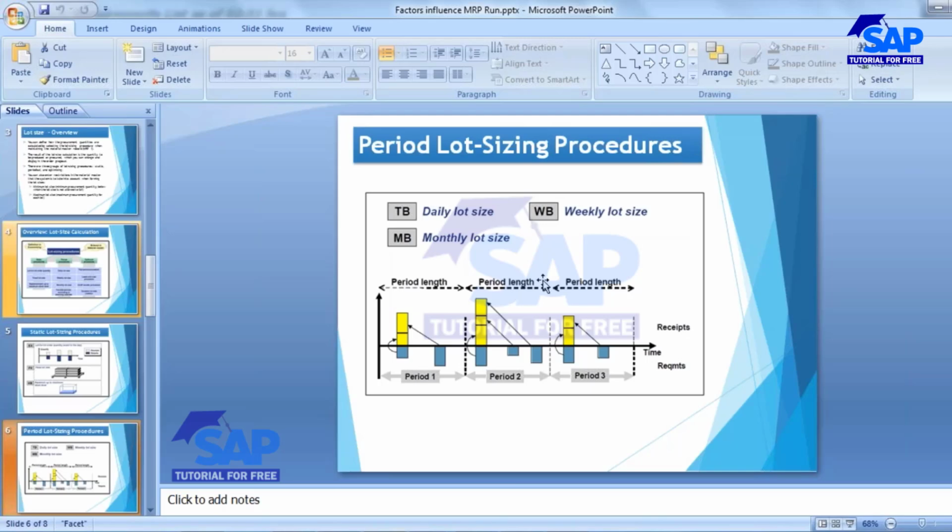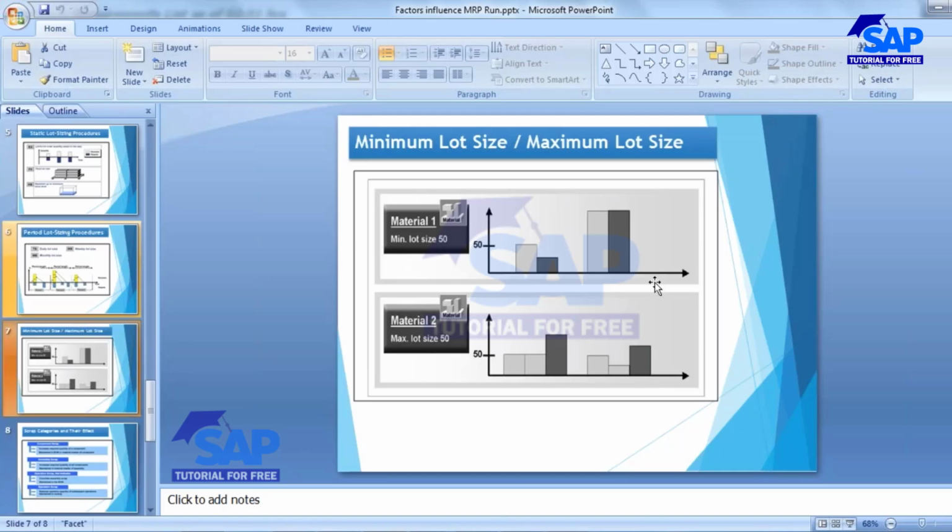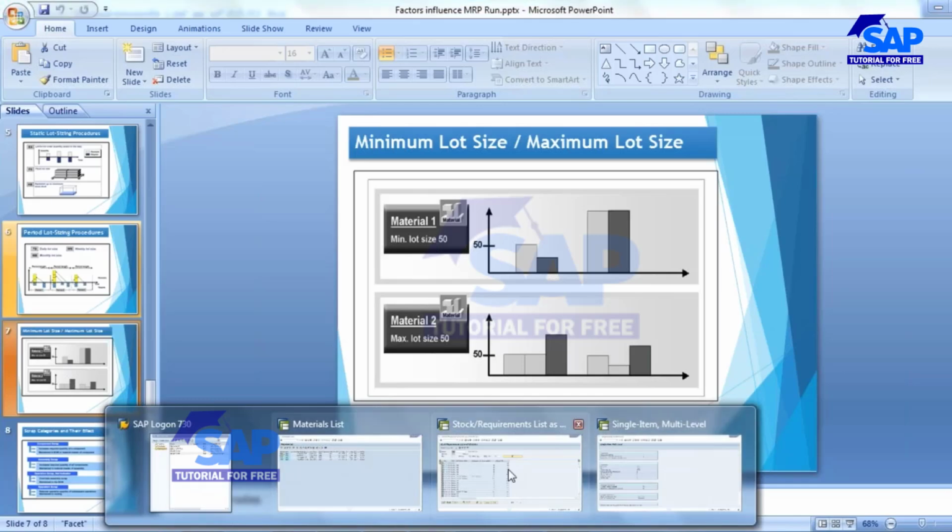Okay, all these lot sizes will already be there in the system. Your job is to understand how they procure or how they produce, and then accordingly propose the suitable lot size to them. That's what you will be doing in real time. Okay, so these are the period lot sizing procedures. Now apart from these, you have minimum lot size and maximum lot size. I'll show you how the minimum lot size and maximum lot size will work.